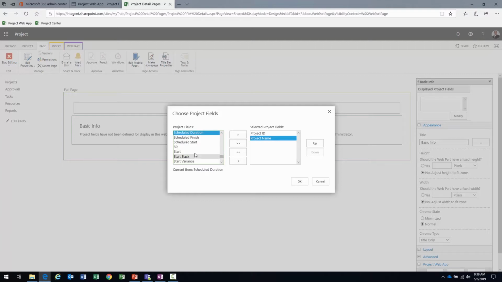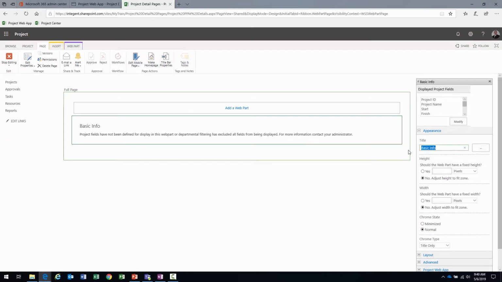Start, finish, description. All right, we want to have the owner field because we do want to know who the owner is. Let's get problem statement and then expected benefit. Those are the multi-line texts we created. Click OK here. Right.